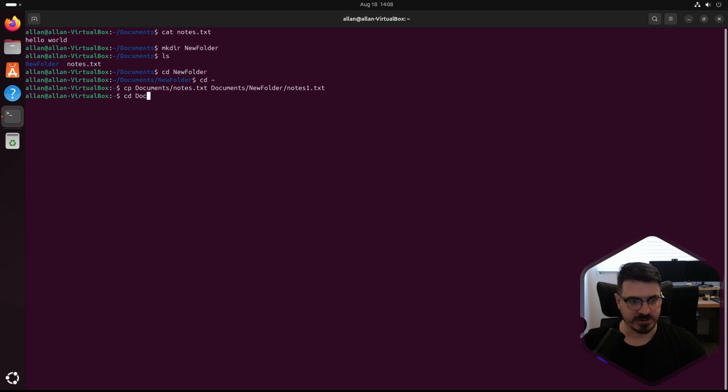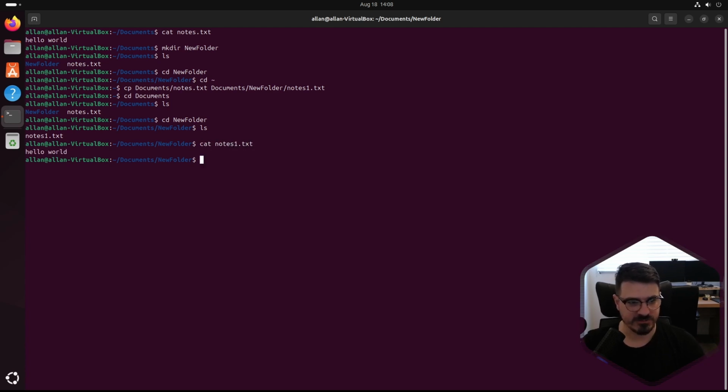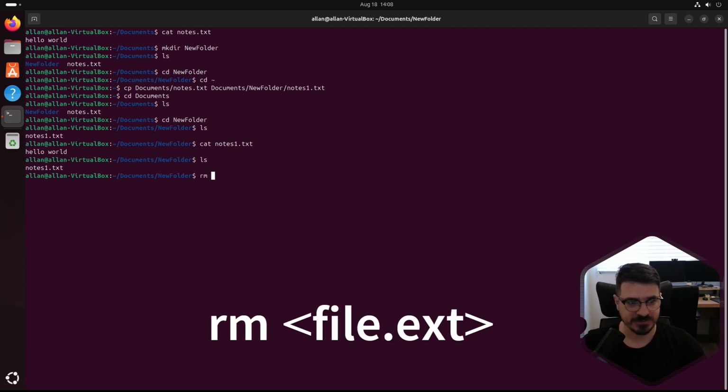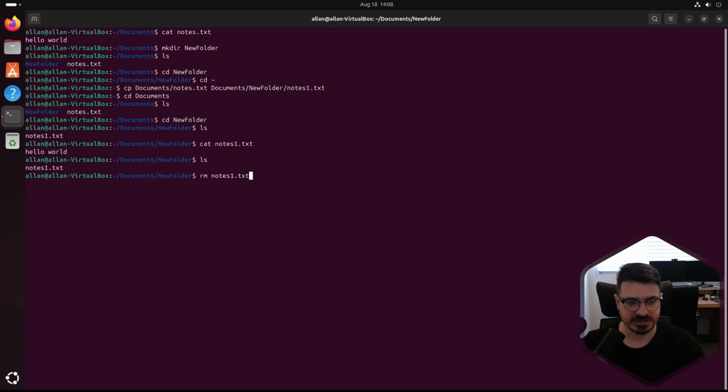Now, if we go into our documents, we list, we can see new folder and notes.txt, change into new folder, and list. We've now got notes1.txt. We can type cat notes1.txt and read the output of hello world. Next, let's learn how to delete that file. We can run an ls just to see where we are. We can see we've got notes1.txt. To remove that file, we simply type rm, remove, notes1.txt. Gone. If we run ls again, it's empty, gone, disappeared, just like that.